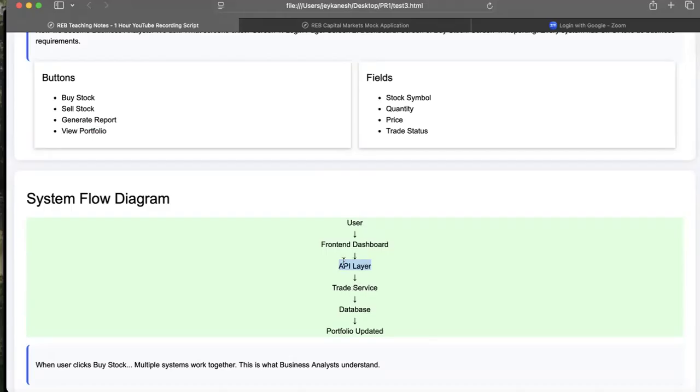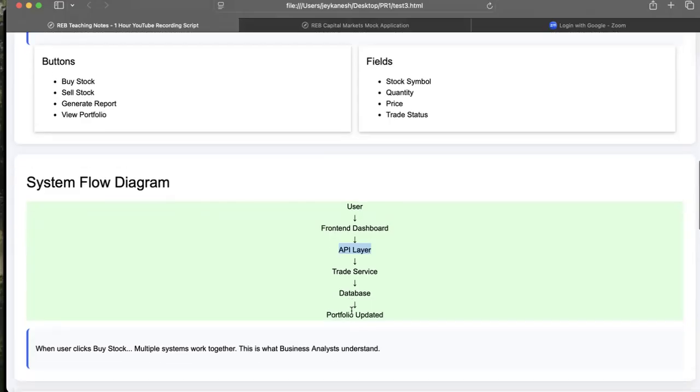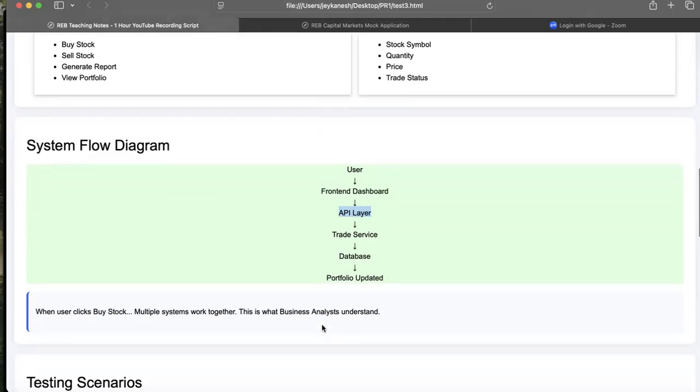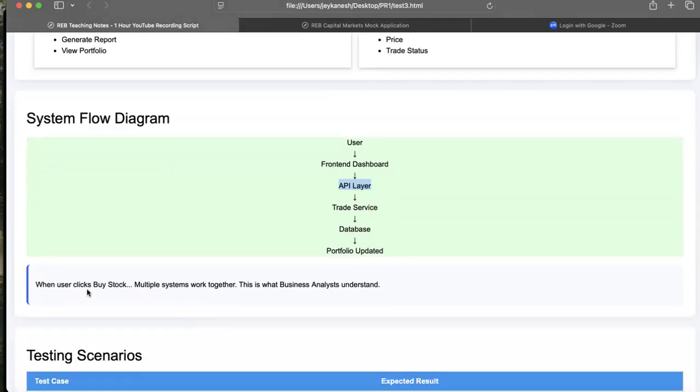So who is carrying this data? If you follow our previous videos, data is sent and viewed facilitated by APIs, right? So the API layer. The business logic is sitting in between, and all the decisions are here. And next one, the database layer, and this is the portfolio, right? So here we have a simple instruction: when a user clicks buy stock, multiple systems work together.